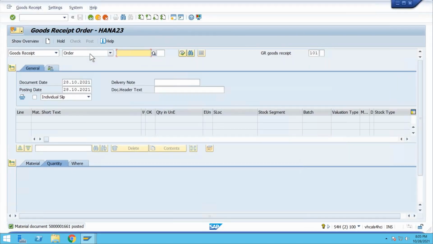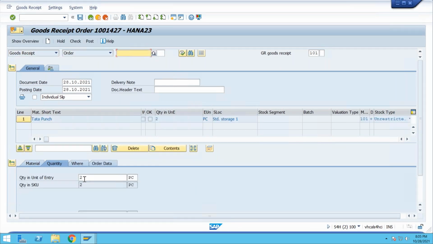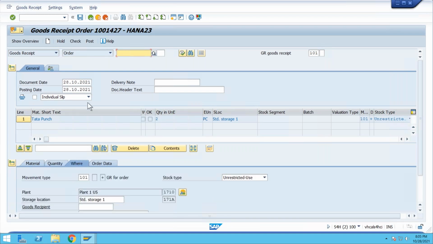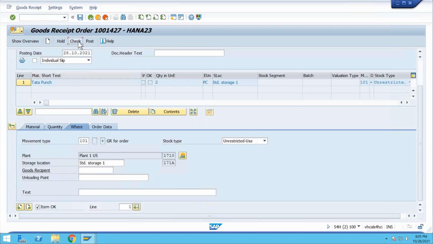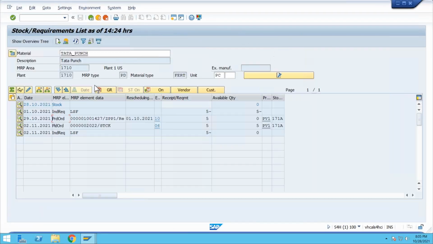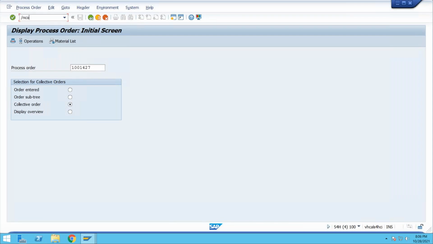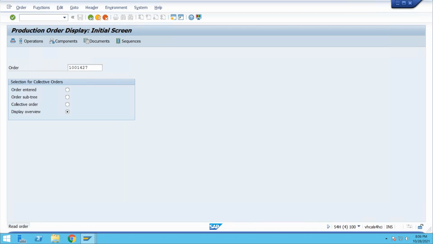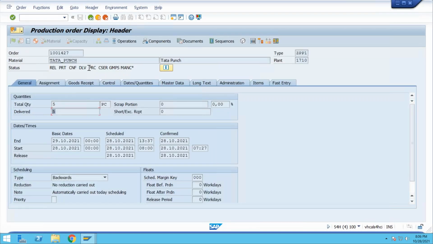Now let us do 2 more deliveries. Automatically it took the last leftovers. Same thing. Check, post. Okay. So now if I refresh, what happened? That order has gone from here. That means it is totally delivered. But in order to see, we can always go to CO03, sorry, this is the process order session. CO03. And you can see all 5 are delivered. And then we have DLV.